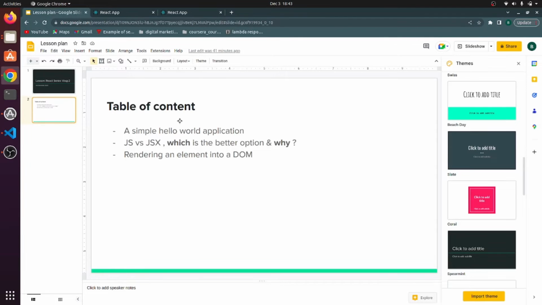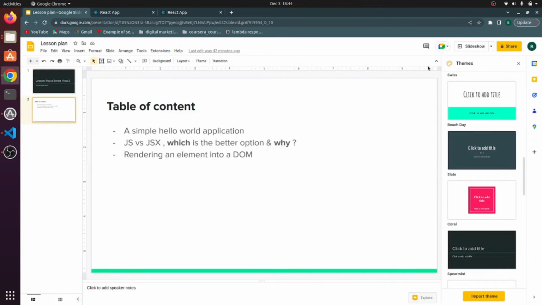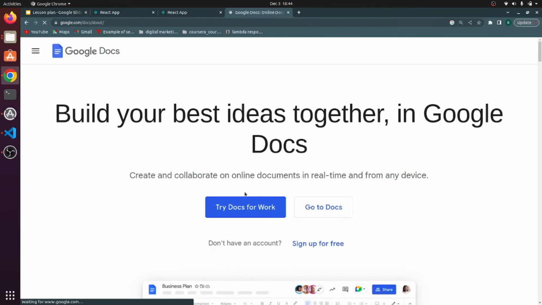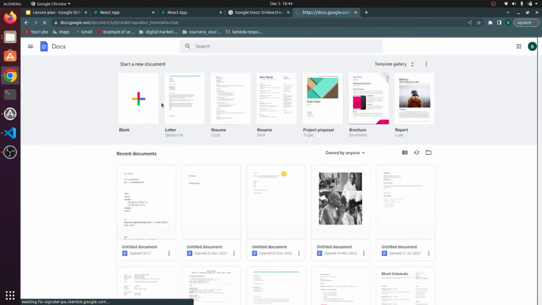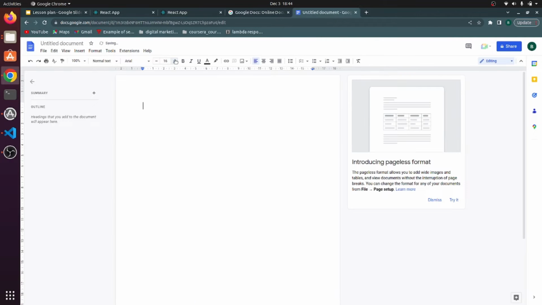Now let's have a look at point number 2, that is JS versus JSX, and which option is better and why. Okay, so for that let me open my text editor. I think you guys might not be able to see it from the text editor, so rather I will go with Google Docs. Font size is 16, yeah, that is fine.